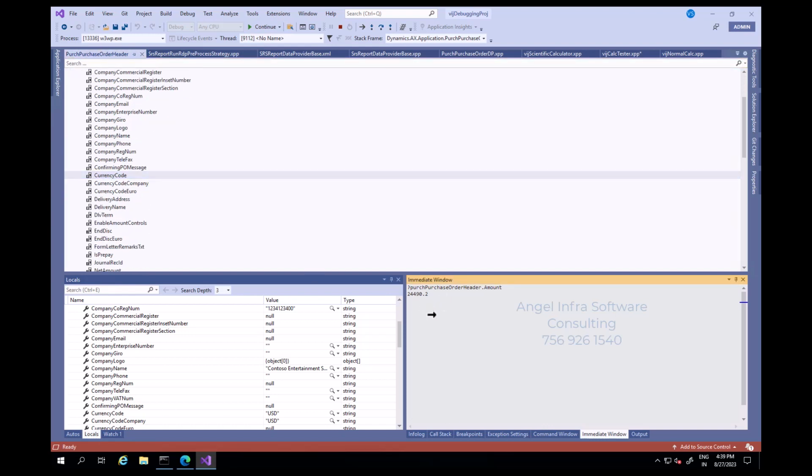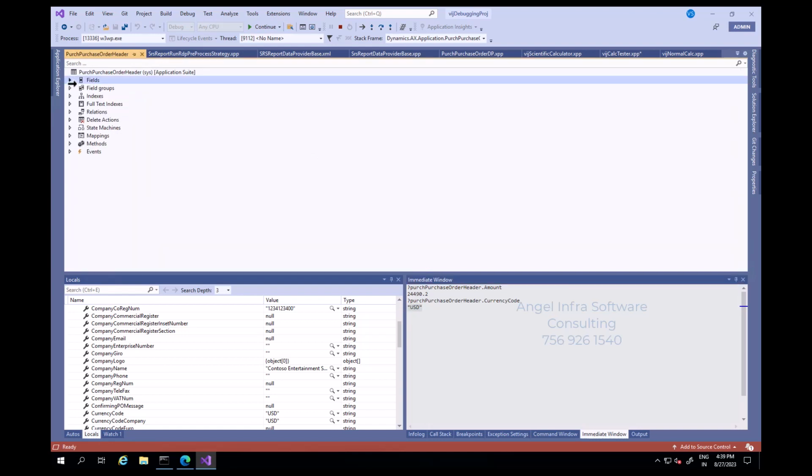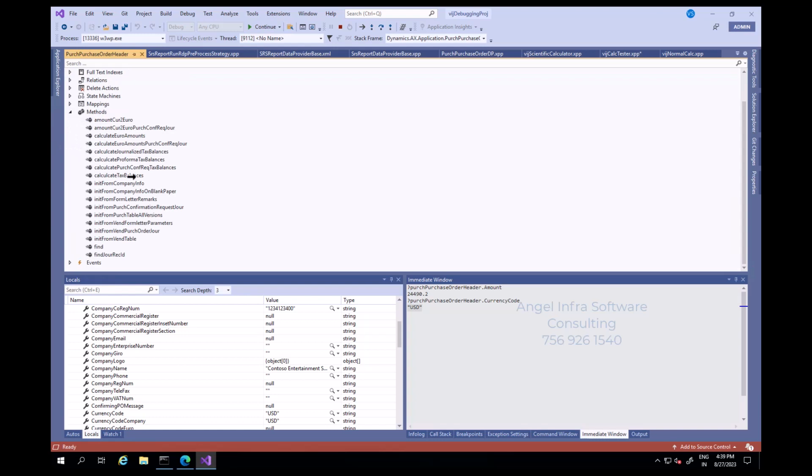If I want to get the currency code here, just click on it and then copy this, dot currency code. Currency code will give the value from that. Not only these fields, if it has some display methods, those also you can see. Amount cur to euro. Okay, I will call this method.